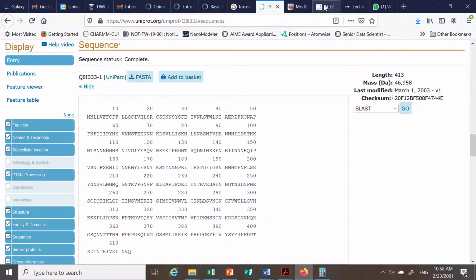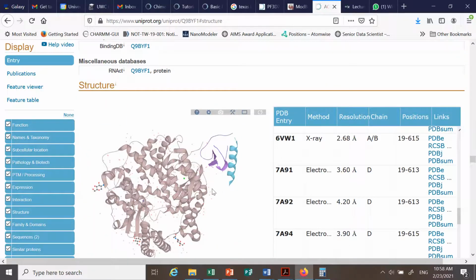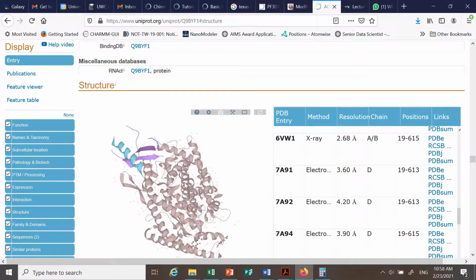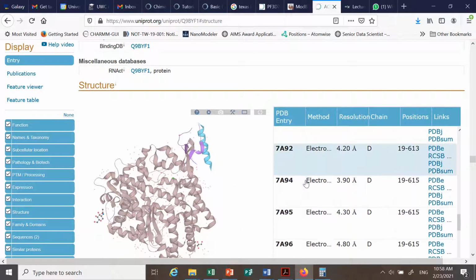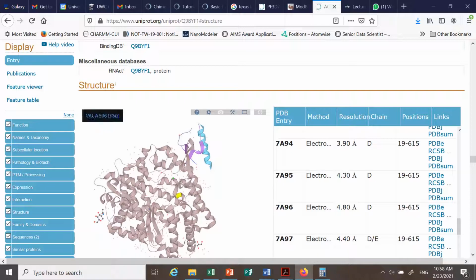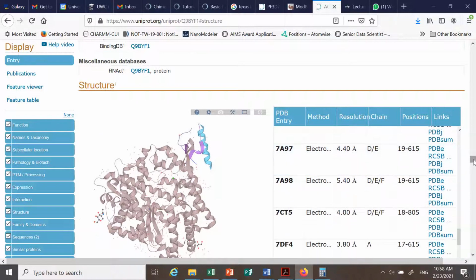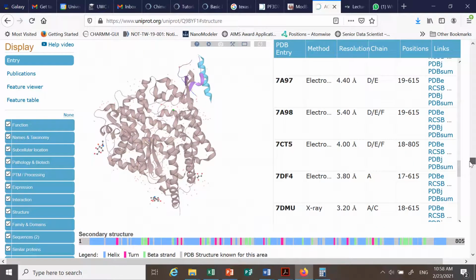All right. So just remember, those that have structures in the Protein Data Bank will be shown here, and you can select any one of them you want. The secondary structure is also shown here, displaying the helix, the turn, and the beta strand of the protein.